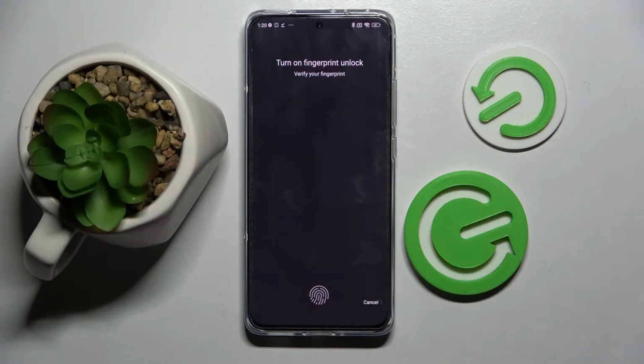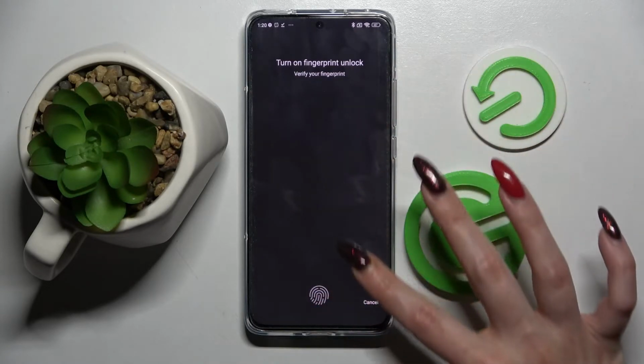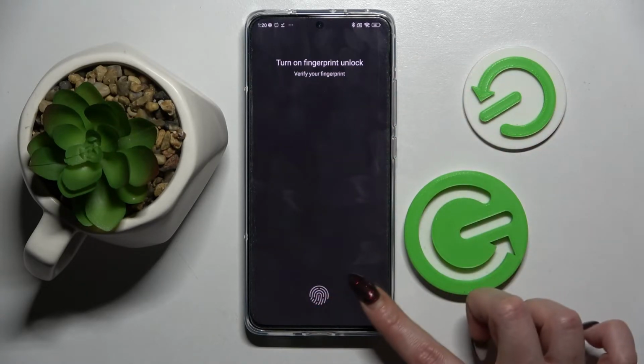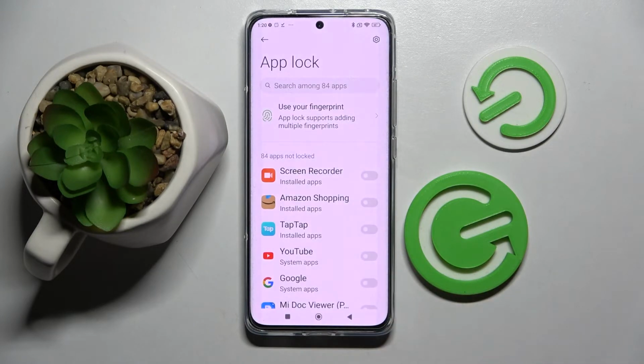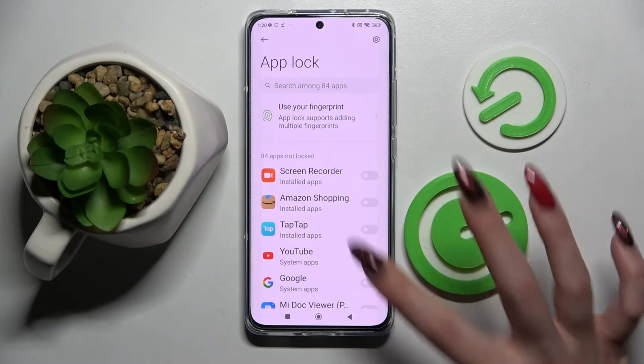Now you need to turn on face fingerprint unlock to verify yourself, or go with cancel at the bottom right corner. Now click on the switchers next to apps that you wish to lock. I would go with YouTube.